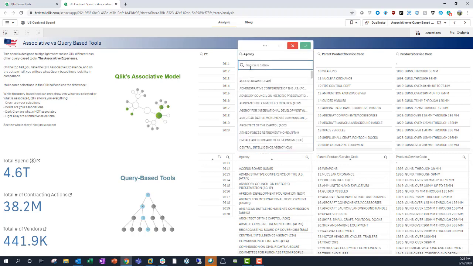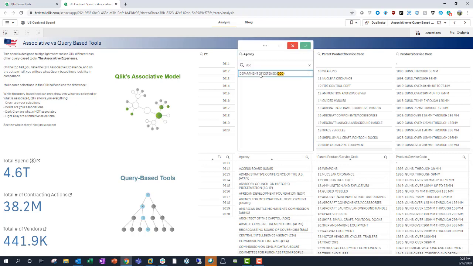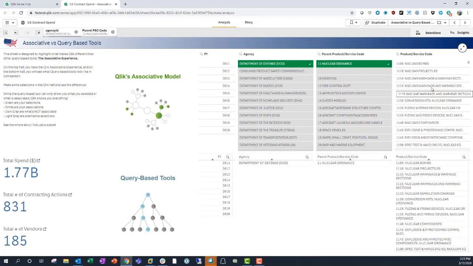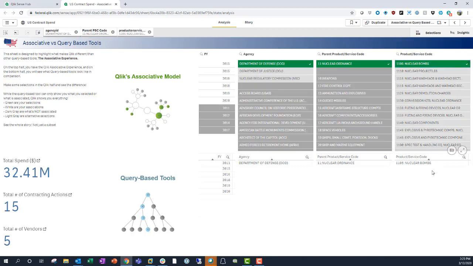But let's say that I'm interested in looking at DoD, or the Department of Defense. I want to look at what the Department of Defense is spending in nuclear ordnance as the parent product or service code and what they're spending for nuclear bombs. So far, I haven't asked for anything that you can't ask for in a query-based tool, but what I'm seeing is a very different experience. In the query-based tool, I'm getting exactly what I asked for from agency, parent product or service code, and the product or service code, and anything that has to do with that. I'm getting the where clause for fiscal year, and so I'm seeing all the various fiscal years where those terms come up.